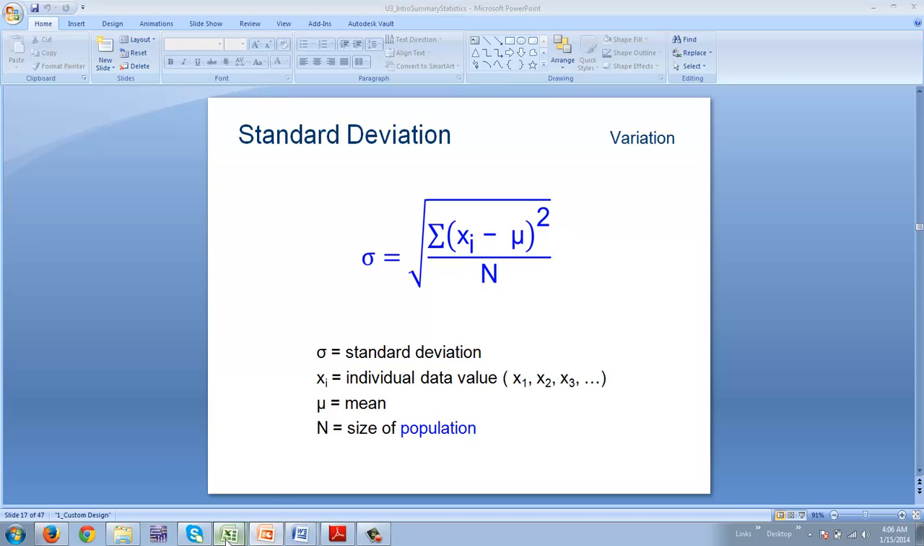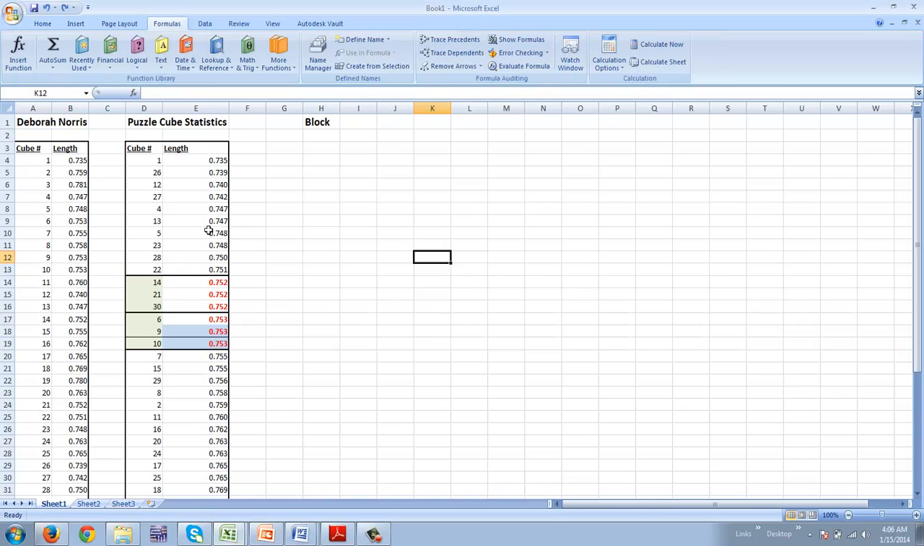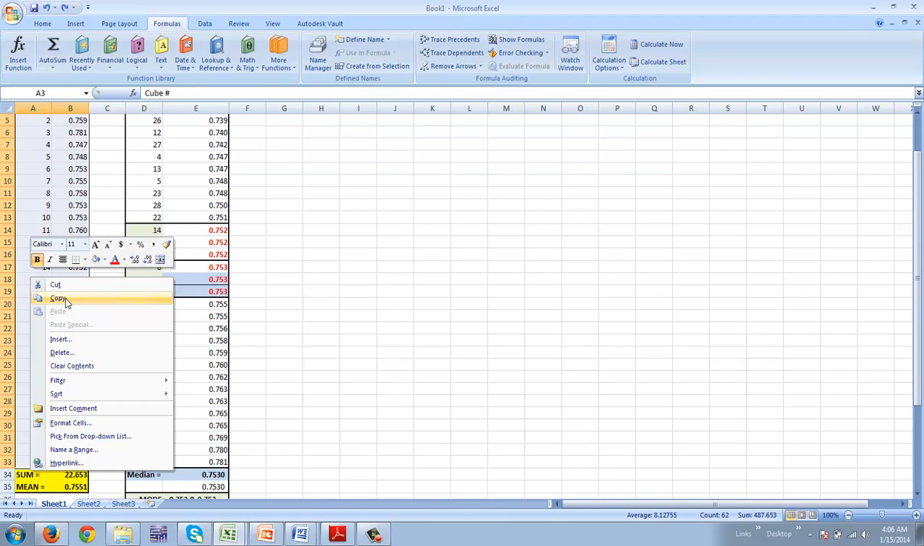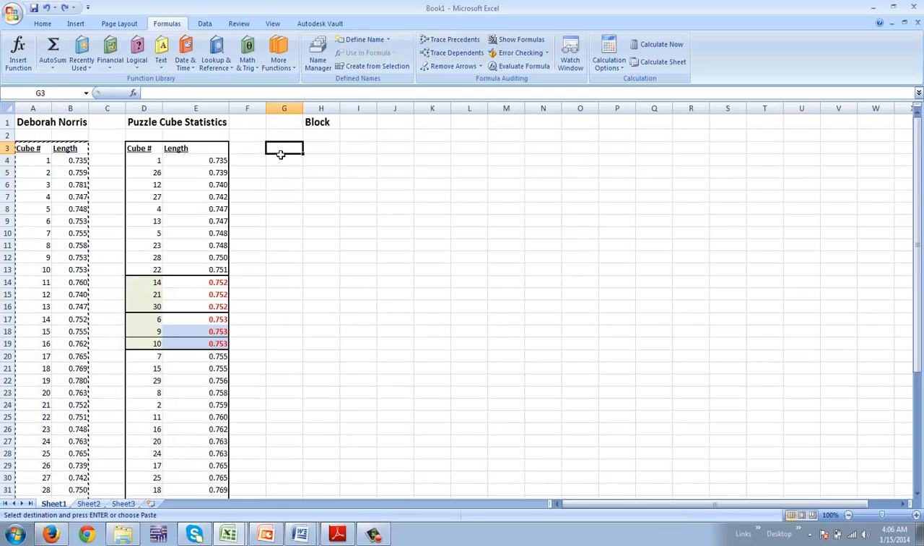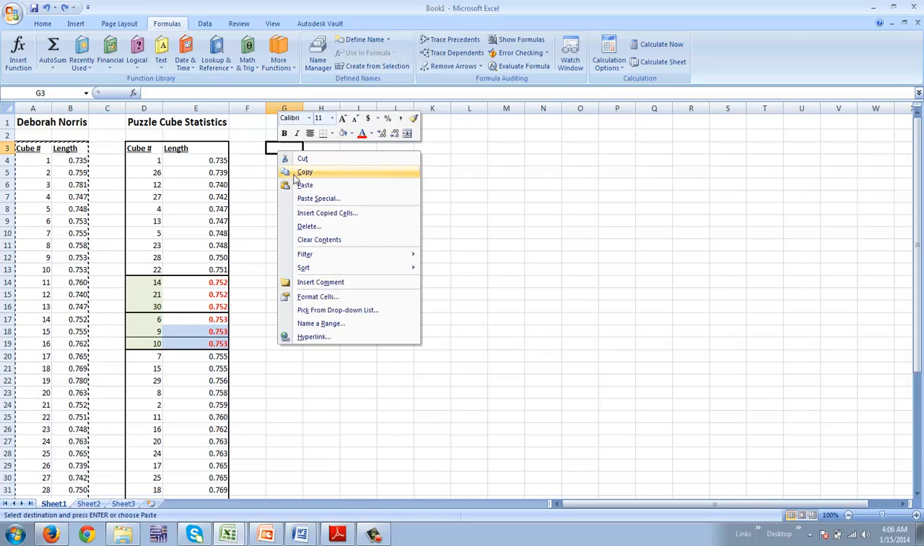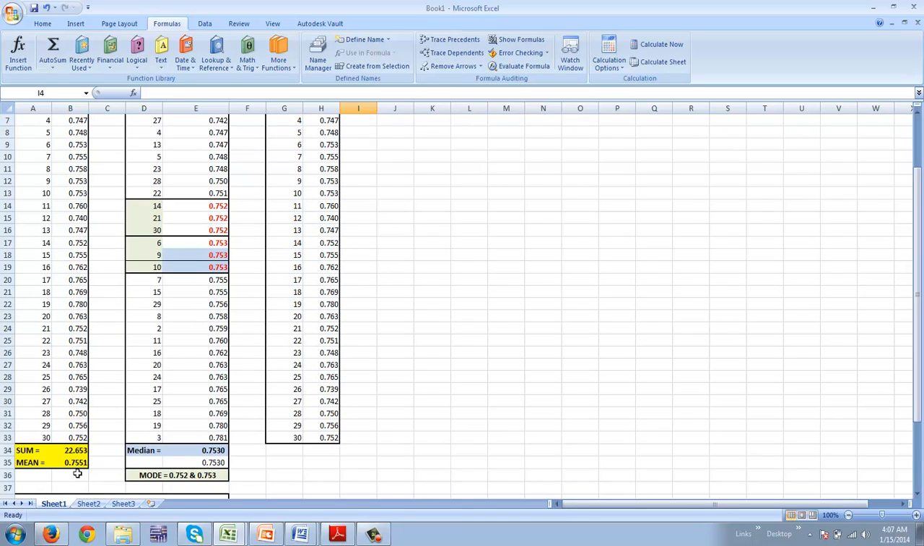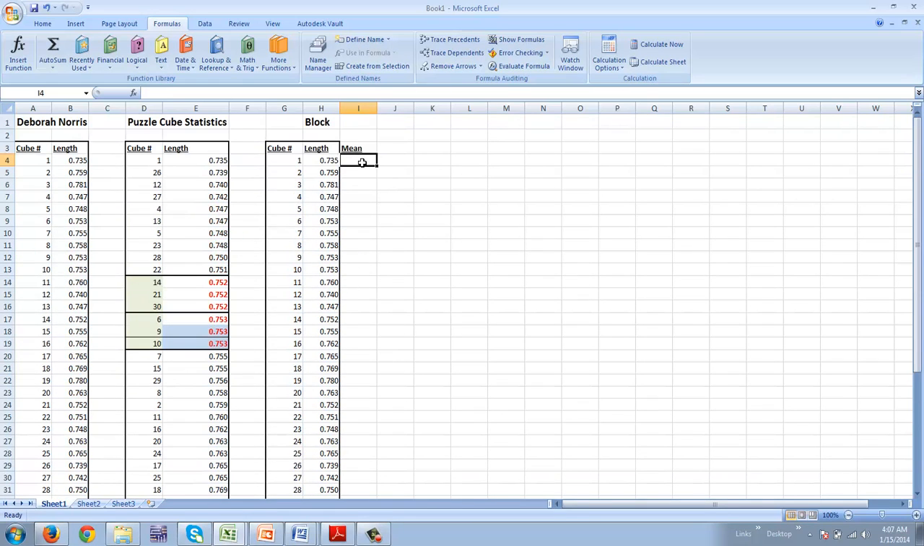So I'm going to go back to my Excel sheet. Just like before, we're going to copy and paste our data. So I'm going to right click and copy. You can also use Control C to copy, Control V to paste, or you can right click. Now that I have my data, I'm going to move my mean over here. I'm going to say I want to have a mean column, and my mean was 0.7551. Yours will be something different. So enter your mean here.